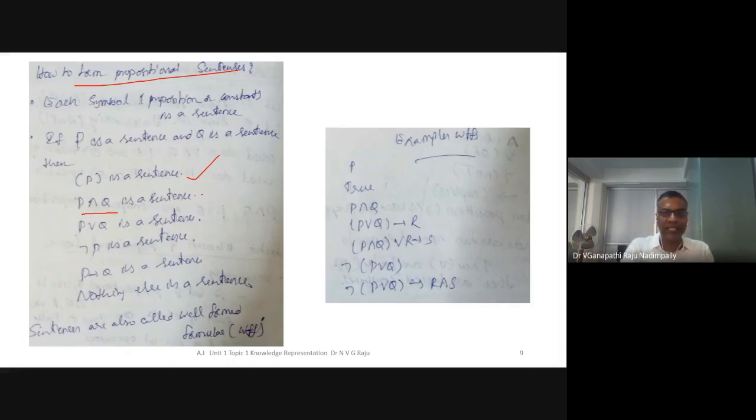P and Q is also a sentence. P or Q is a sentence. Not P is a sentence. P implies Q is a sentence. Anything is a sentence. In propositional logic, anything is a sentence, nothing else is. That means anything can be represented in the form of sentences.